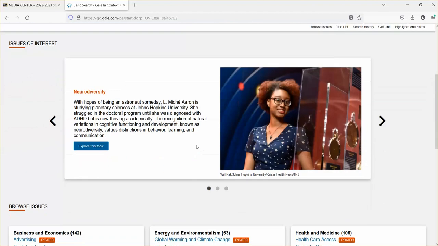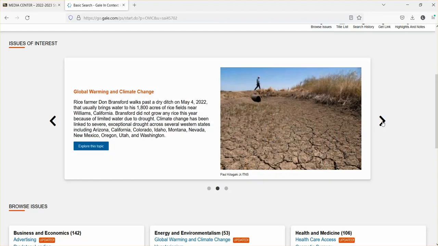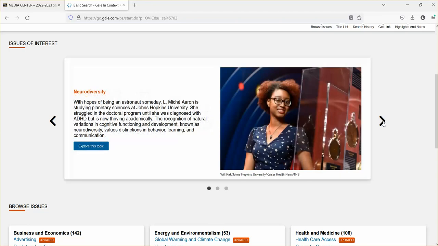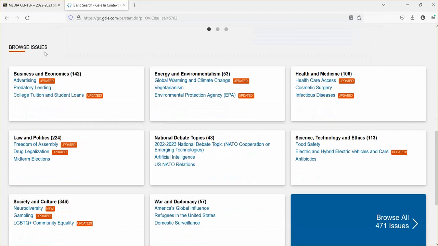So on the first page, you'll notice issues of interest, and these are hot topics, ones that have been recently updated, ones that are currently being discussed in the news. So you see here we have neurodiversity, global warming and climate change, college tuition, and student loans. If none of those sound interesting to you, you can also browse issues down here.